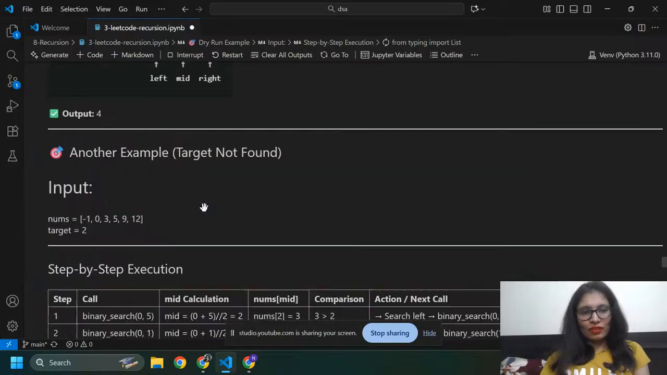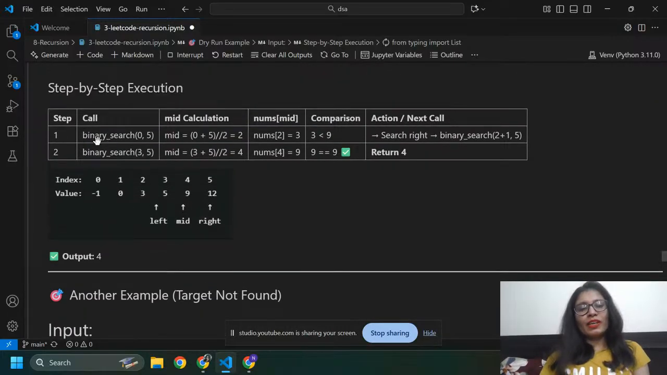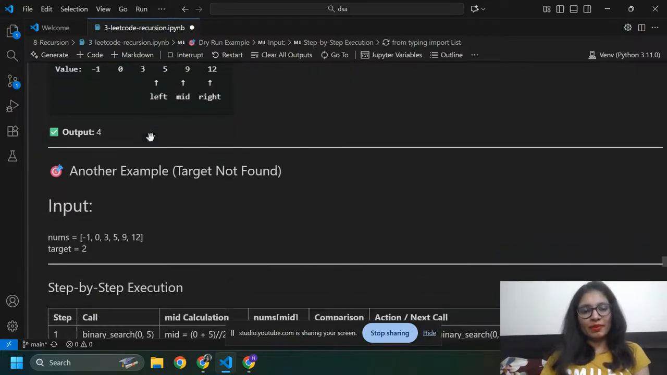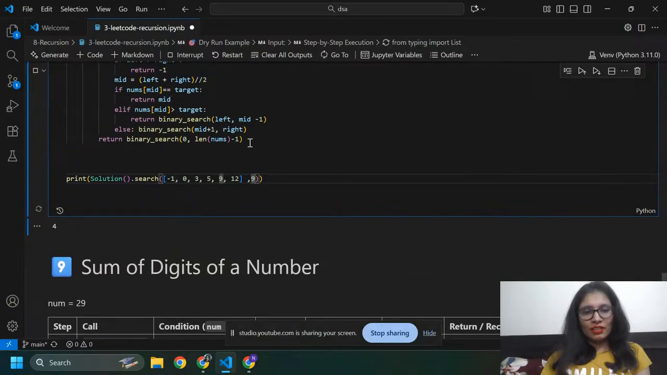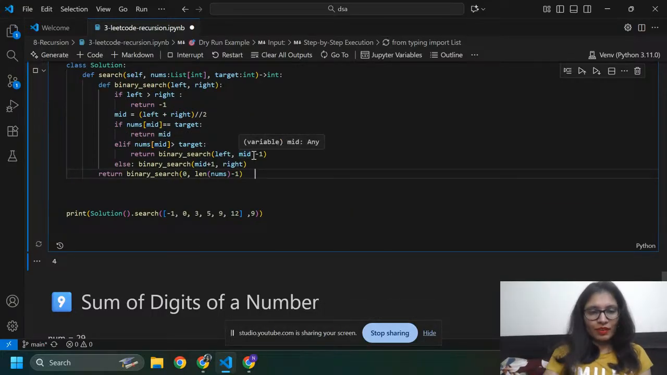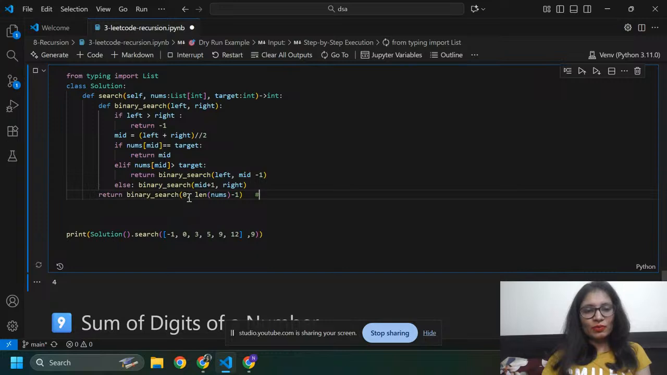First of all we are going to call binary search from 0 to 5. 0 is the left number and 5 is the right number. You can see in this line, binary search, 0 is for left, and the length of nums, that is 6. You can count here, we have 6 numbers, and length of nums minus 1, 6 minus 1, I got 5 here.